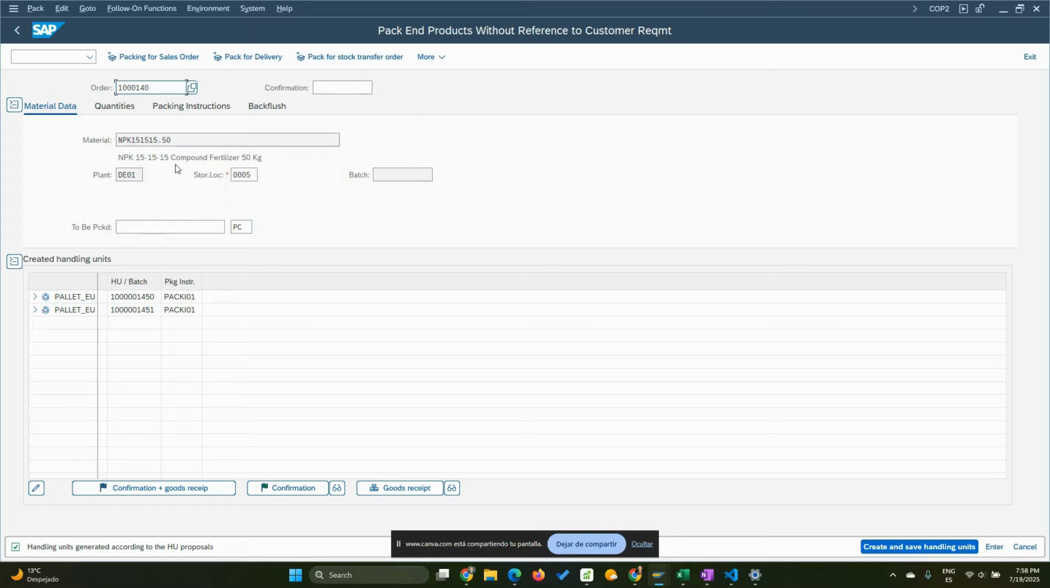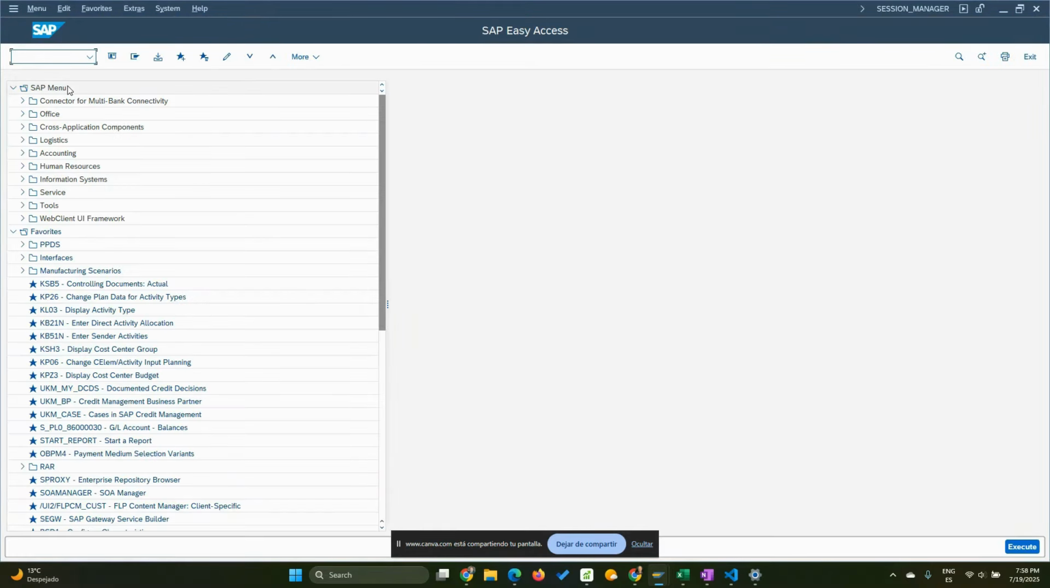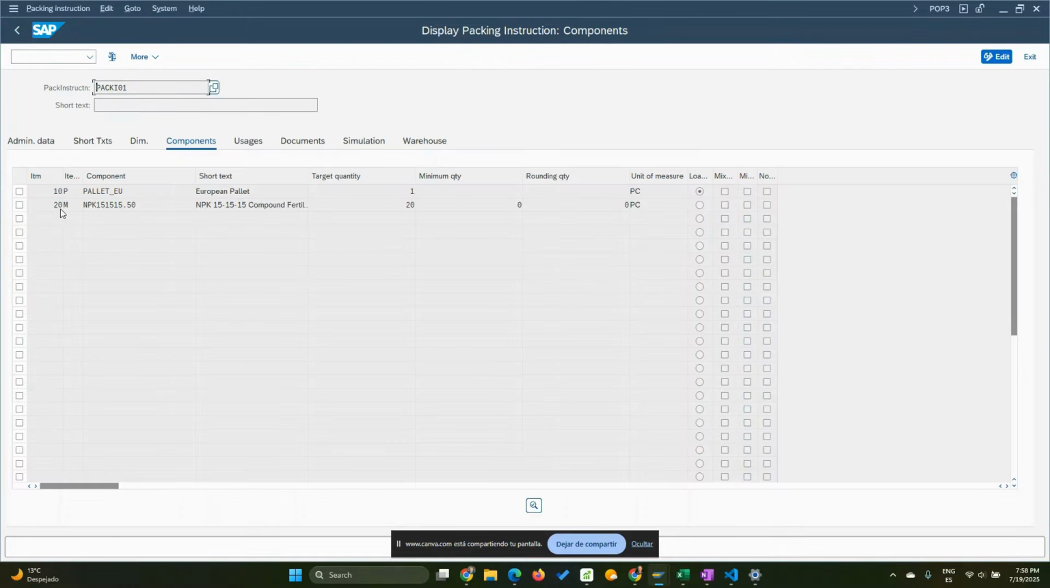But let me show you something, let me open a new session here, which is where we tell the system what packaging instruction it should use. First of all, let me show you the POP3. This is the packaging instruction. And as you can see, as I mentioned, this is basically a bill of material. Okay, this is a simple one.